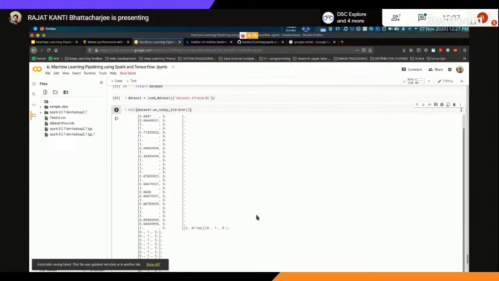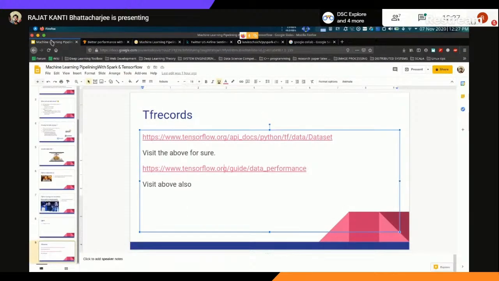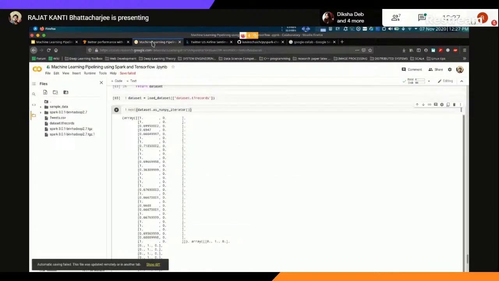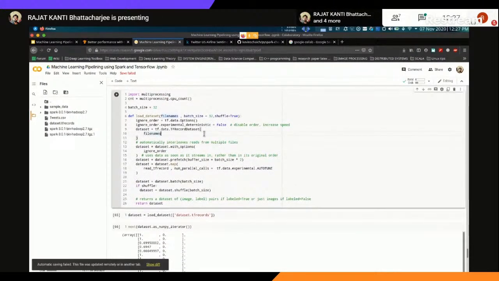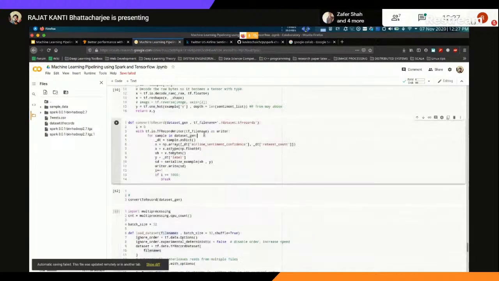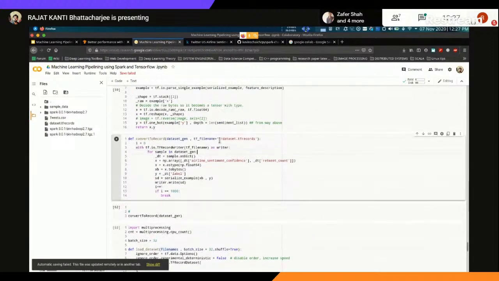So yeah, that's it. So this is from my end, how you can optimize and make sure your data processing is efficient. You can also use this TF record idea for processing images also.